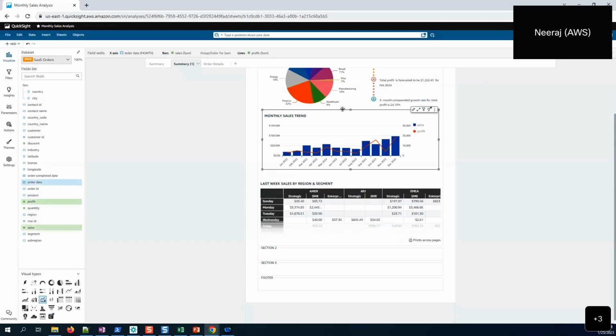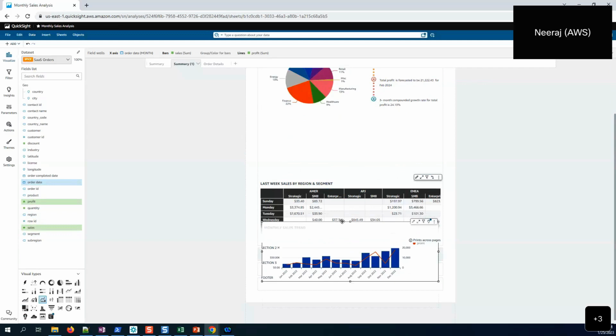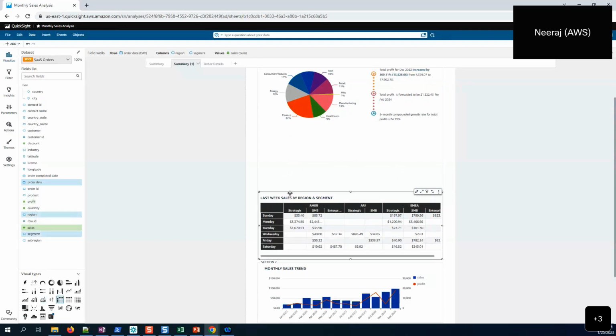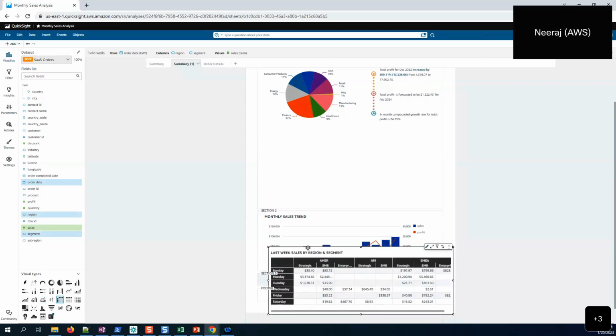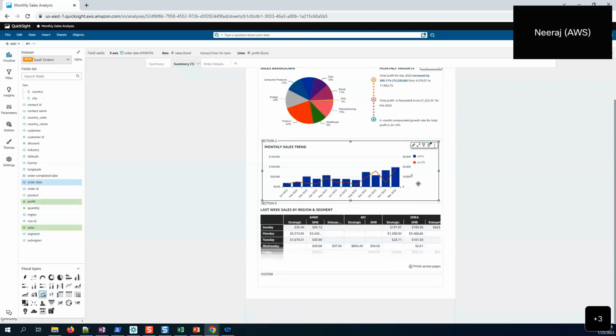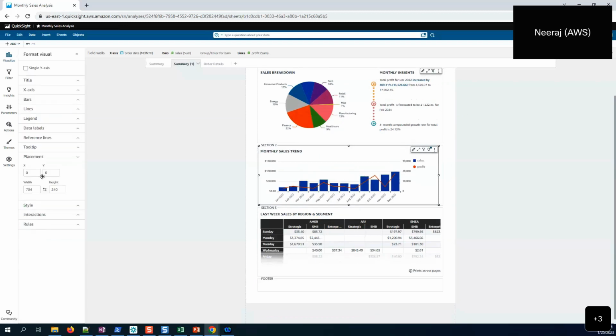For now, let's say I wanted to move the monthly sales trend into section 2. I can drag, and then I can move it into the respective section. In the same way, I have this particular pivot, which is giving me last week sales by region and segments. I can move it into section 3 that's after that. So now I have 3 sections built in. I can look into the height of each of these and the width of it. I can change it all within my placement sections.